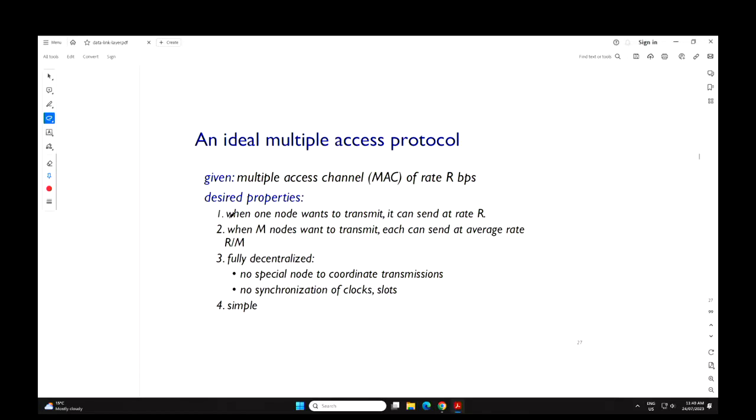So synchronizing requires a lot of infrastructure. For example, all the mobile phones are synchronized because we have a mobile tower somewhere. So we don't want this kind of synchronization, and we want it to be simple to implement. So these are our wish list, if you like.